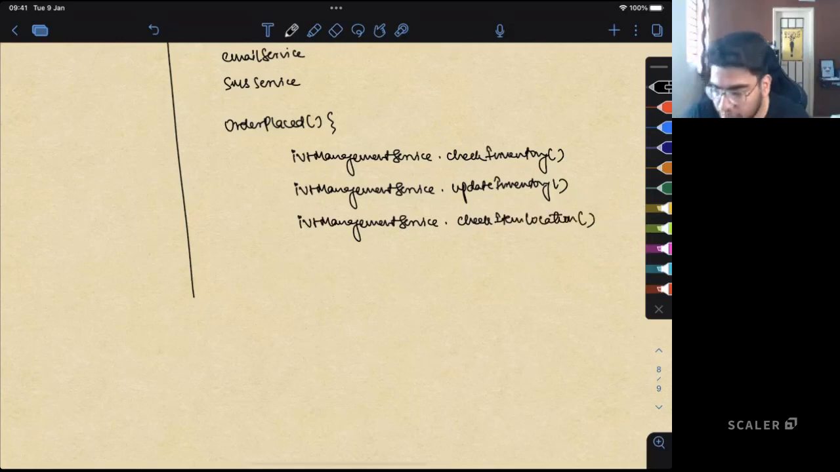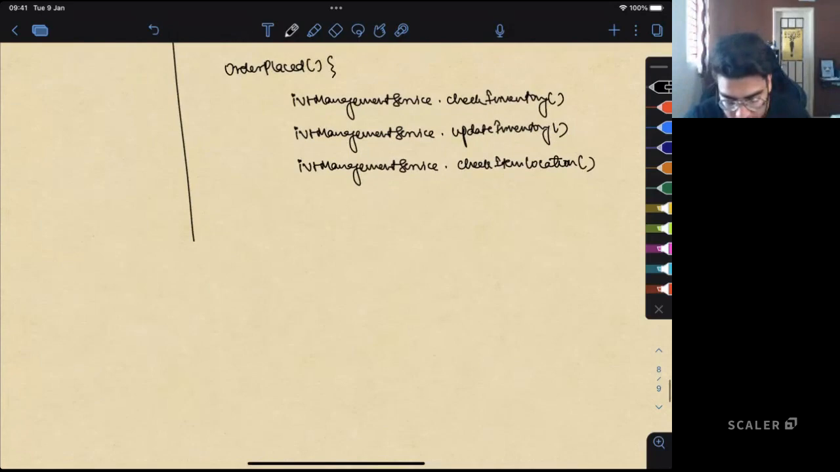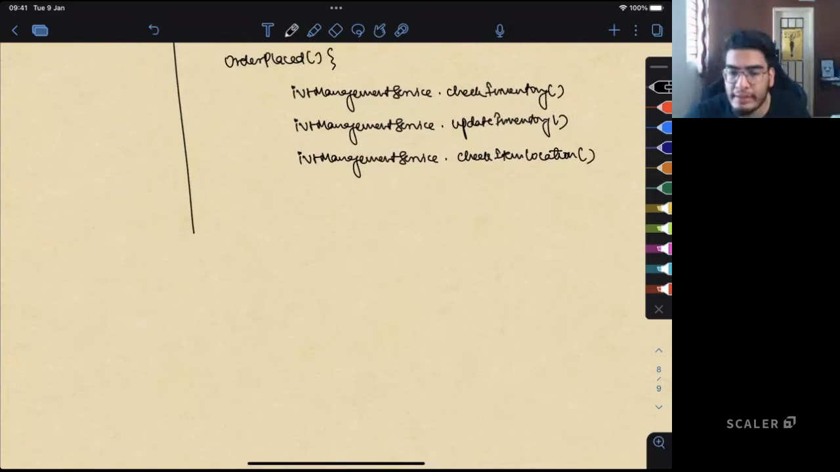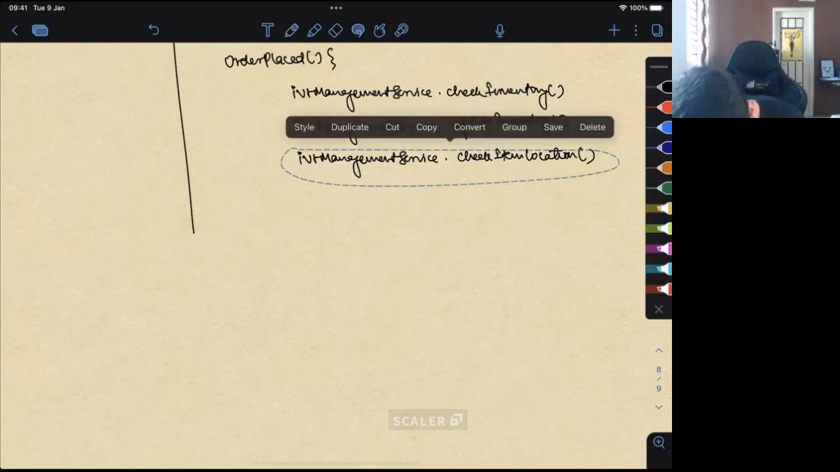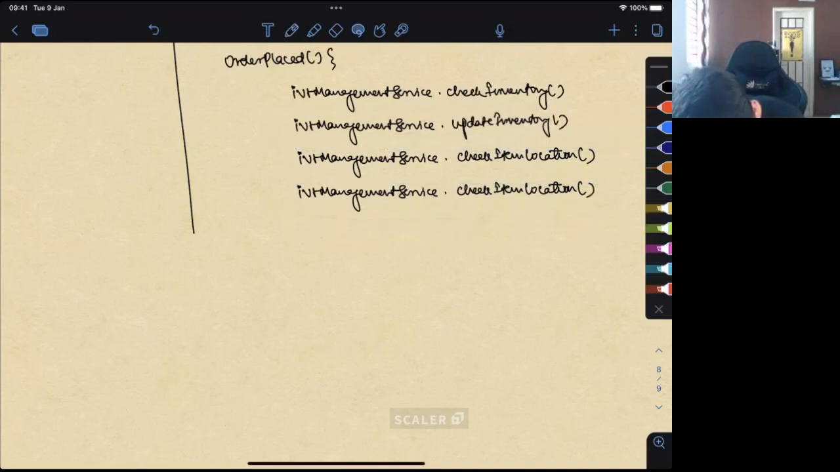And once you get the location, everyone, will you not notify the warehouse to pack that product and keep it ready for shipping? Right. Again, notify warehouse.